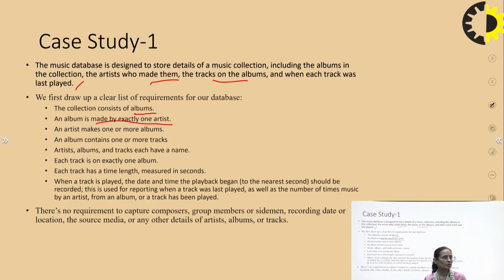An artist makes one or more albums. An album contains one or more tracks. That is, an album could have multiple tracks. Artist, album and tracks each have a name, so they are acting as entities in this case. Each track is on exactly one album.